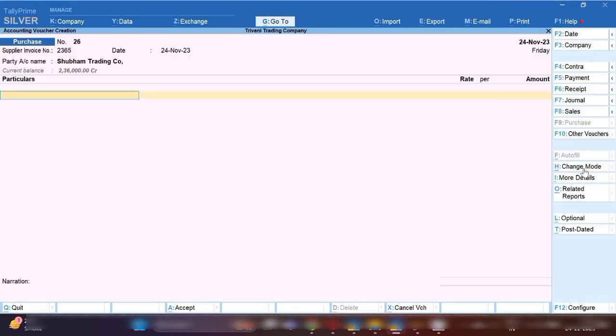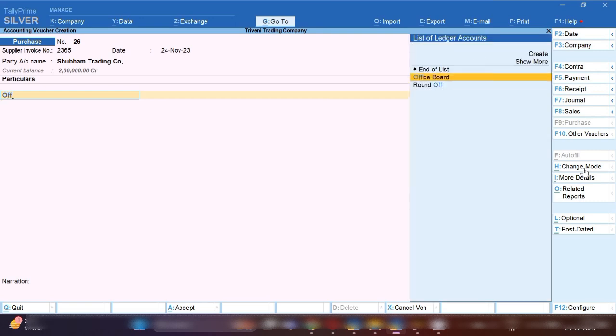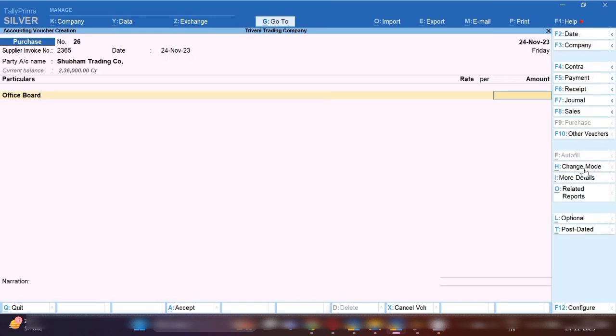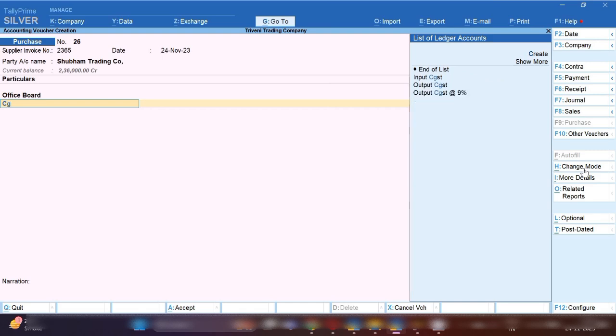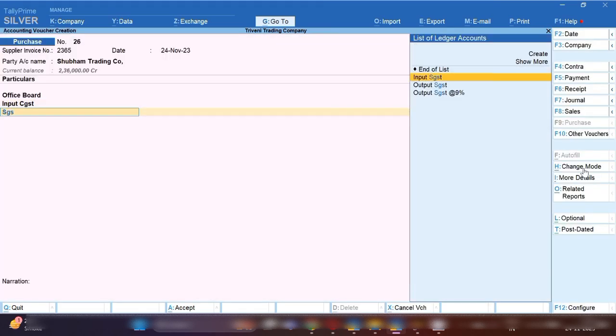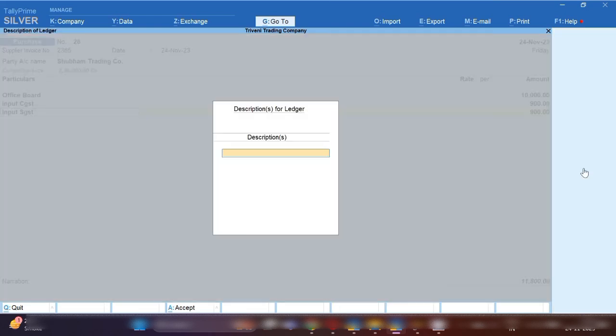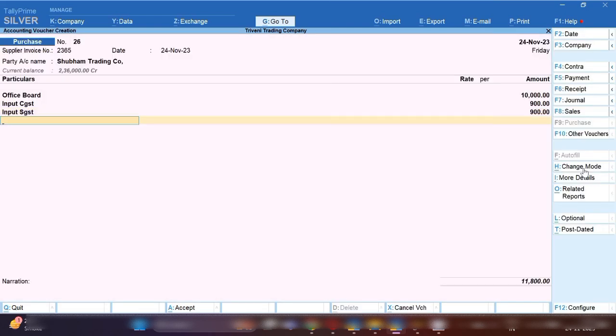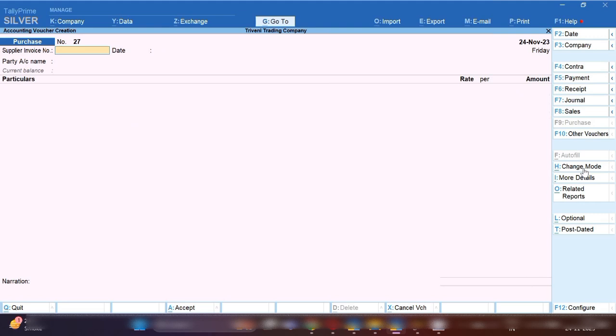You need to change the mode, select accounting invoice mode, and from here you have to create the office board ledger under the group indirect expenses, and directly fill in the total amount of the bill. Let's suppose you have purchased office boards at the rate of 10,000 per piece, and CGST SGST will be applicable if you have purchased locally. So this is how you can record it in the purchase voucher.